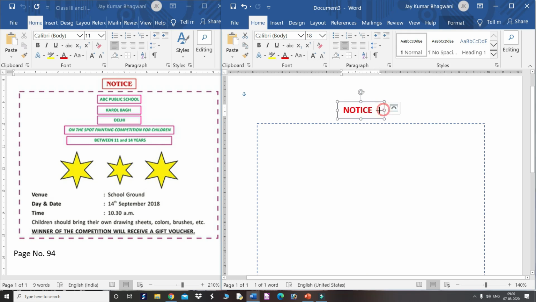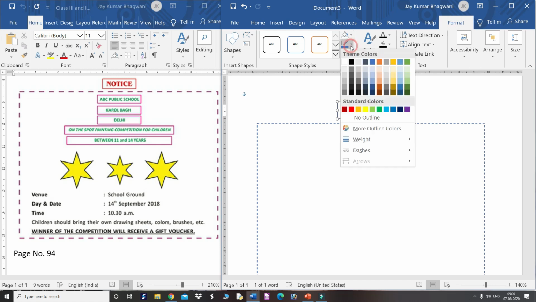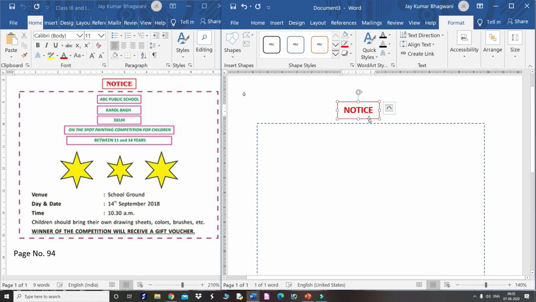You can even change the color of this shape outline. Just go to the Format option. Again, this option will come. This is the shape outline. For the shape outline color, you just give it red color. So the outline of the shape will also come in red color.